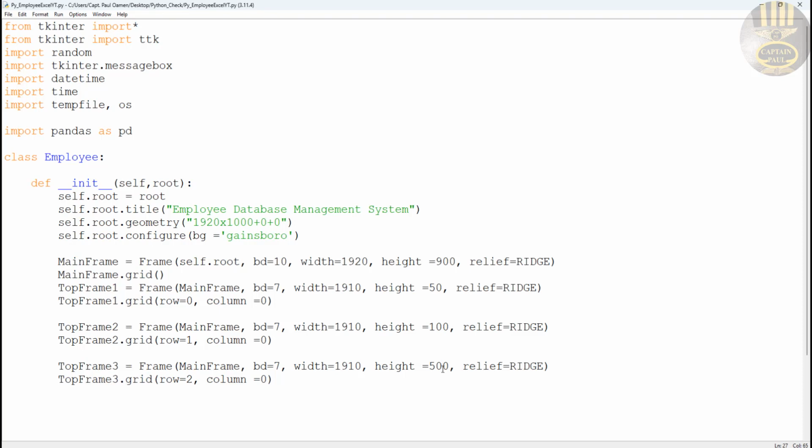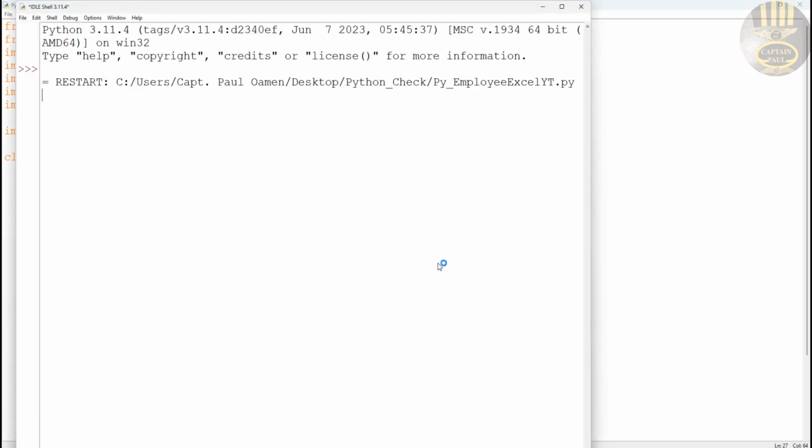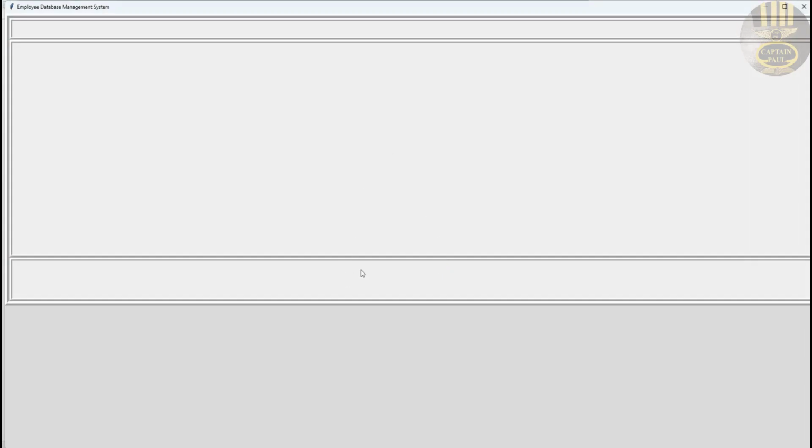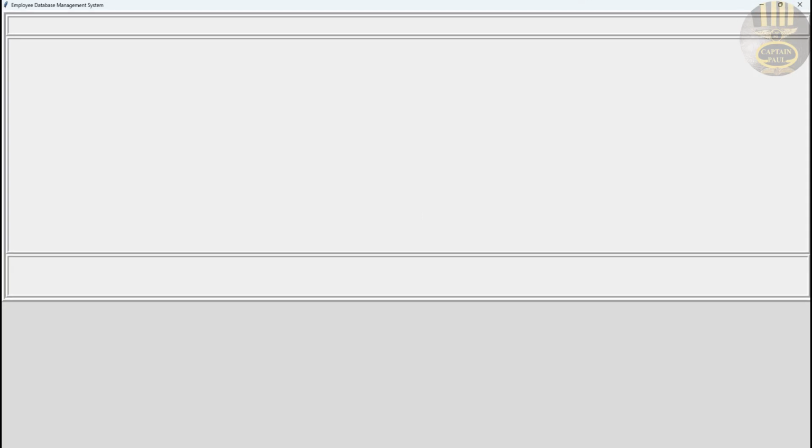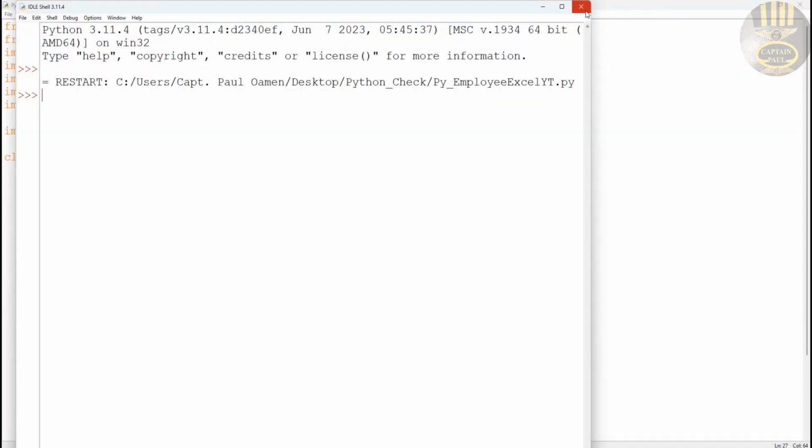I want this to be the one that we house all of the text. So I can make this 500 and I change this one to 100. And let's run it and see again. 5, 1. Okay. Alright, let's take it from there.